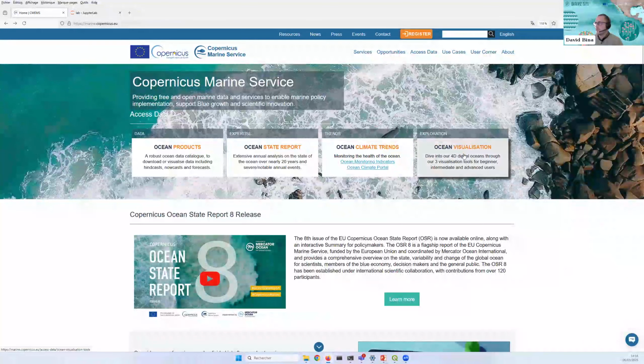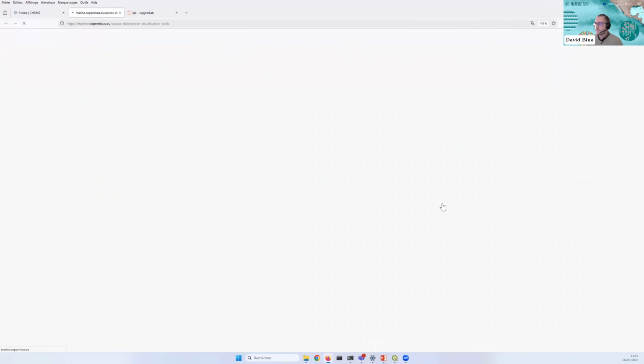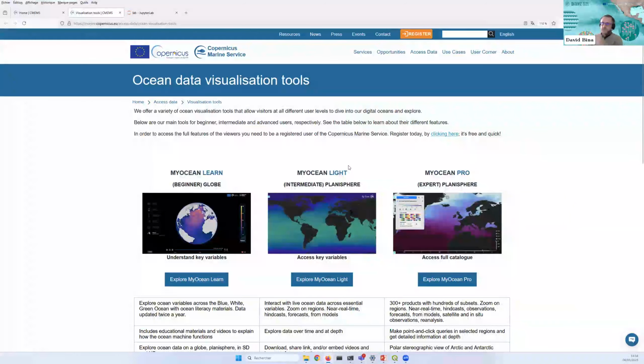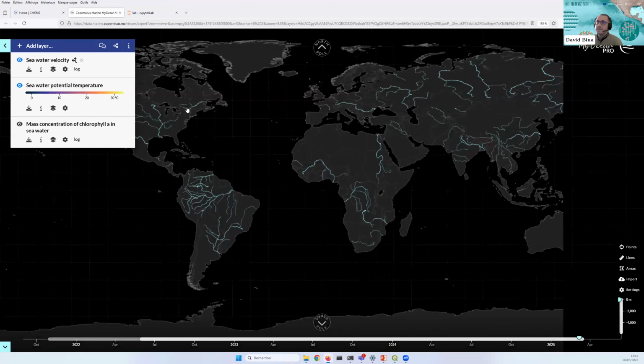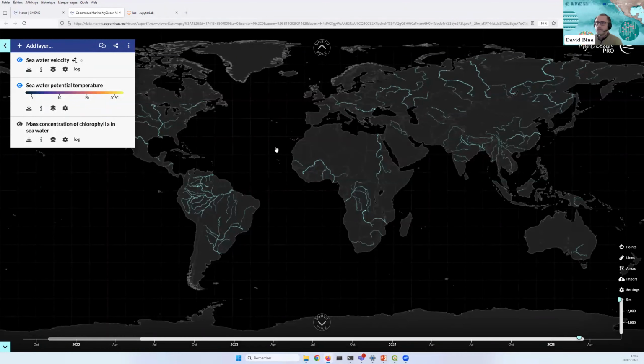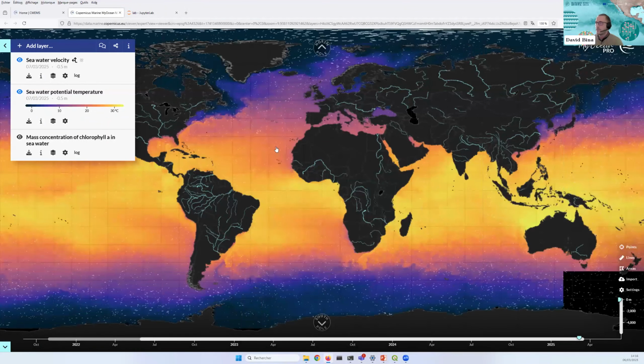If I click now on the right on Ocean Visualization, we will reach this page where we can see that there are in fact 3 MyOcean viewers. The 2 first are for beginner and intermediate users, and the last one is MyOcean Pro, and I will open it today to show you the basic functionalities to visualize, to choose a product, and to download data.